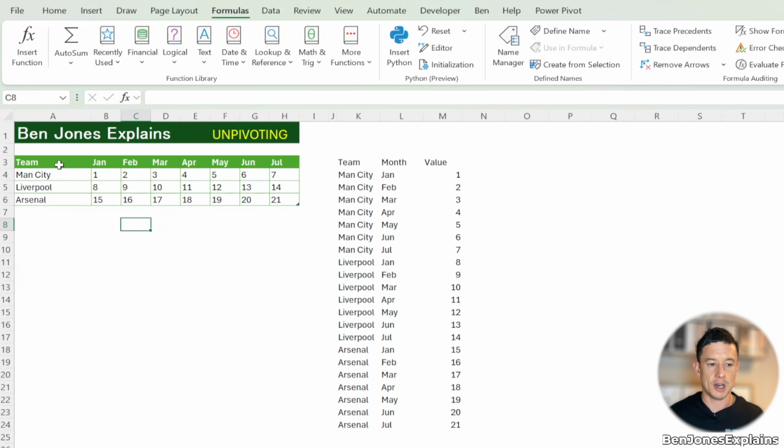So on the left-hand side, we've got the problem data. Now we've used this before in previous videos where we've looked at unpivoting with Power Query, Python and formulas. So hopefully you're familiar with the layout now. We've got teams down the left-hand side. We've got our goals going across the columns by our months, and those relate to the goals scored per month.